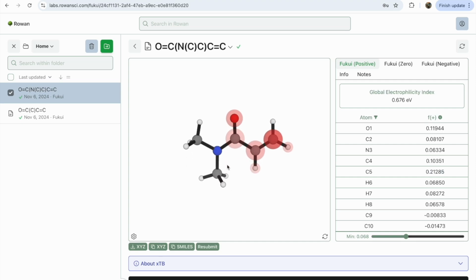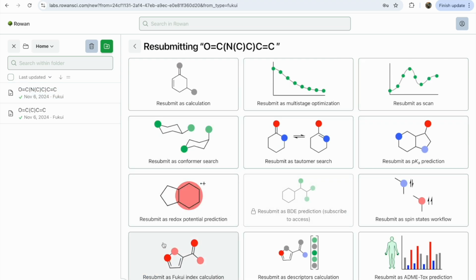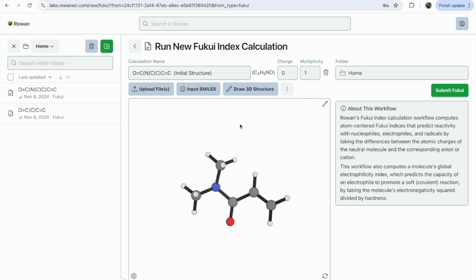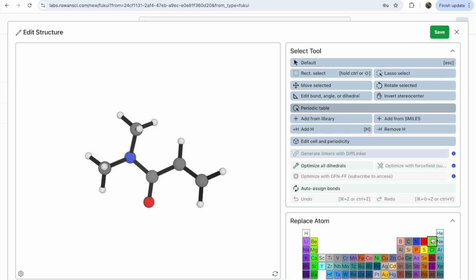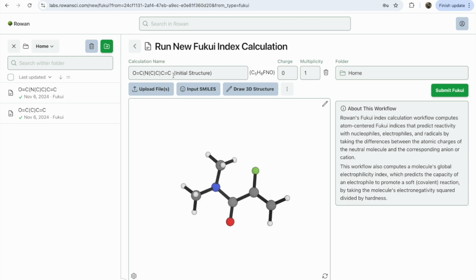And this makes sense, right? So we've added an amide here. This stabilizes this a lot. This makes it much less electrophilic. And as a result, the electrophilicity has gone down. Let's model just one more effect on this, perhaps. So we'll resubmit this again as a Fukui index calculation. And we'll now just throw fluorine on here. So this we expect will increase the electrophilicity.